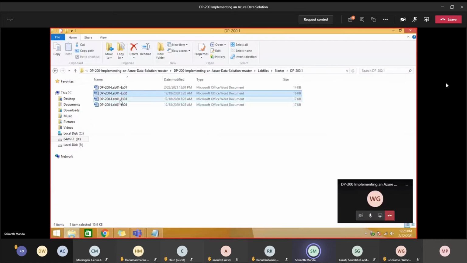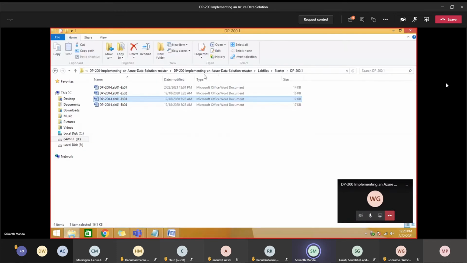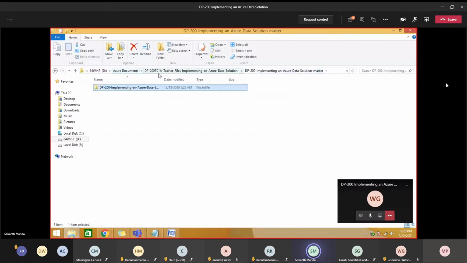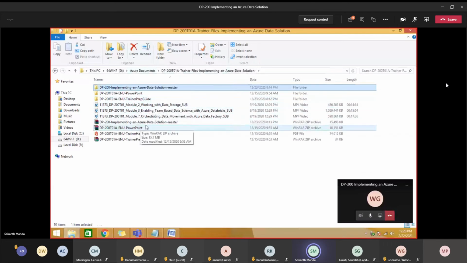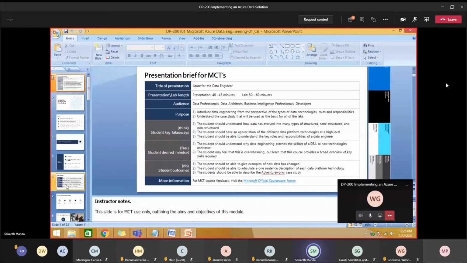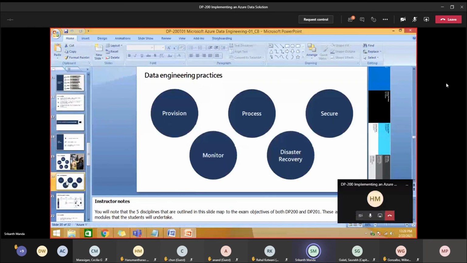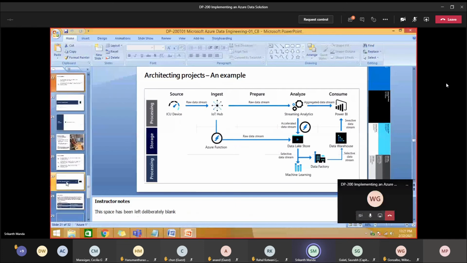Now what is the second one? It is asking you what are the tasks performed by a database engineer. That is a high-level task. So I'll just open the slide, then you will be able to understand. Just see. Don't worry, all these documents will come to you.